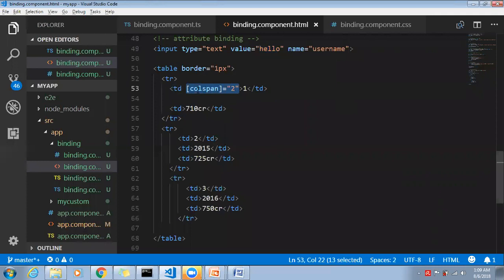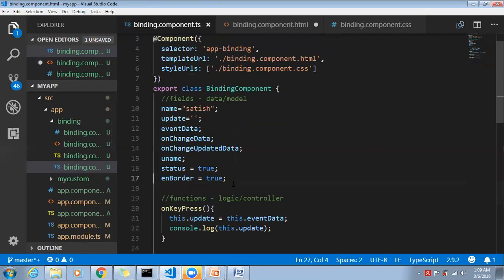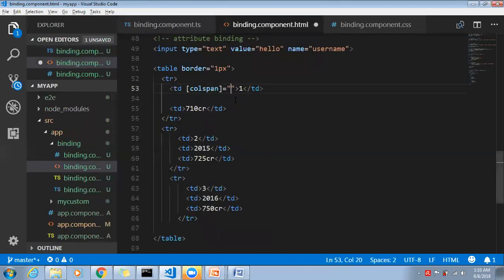Now, how do I make this attribute dynamic in nature? I want to provide a colspan value in a dynamic way. Go here, come back here, number of columns. I'm going to take columns equal to 2. Let's take the number. So how do I attach this variable to this colspan? Because colspan doesn't have a property, it isn't going to be a property in the DOM.